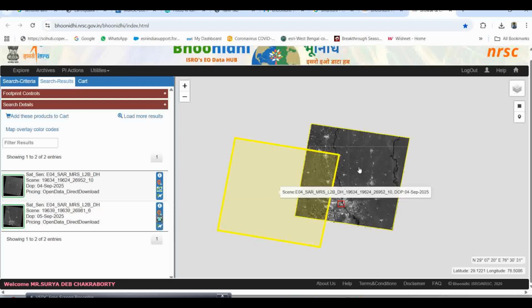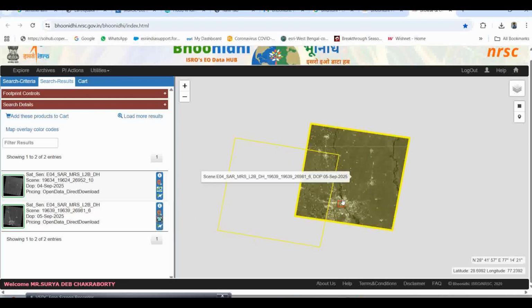So then it will show you the exact data quality and everything. Okay, now the next step is basically you have to download this image. For downloading this image, you need to add it to the cart. If you click on add to the cart, you see the product is already added to the cart for the open data portal.